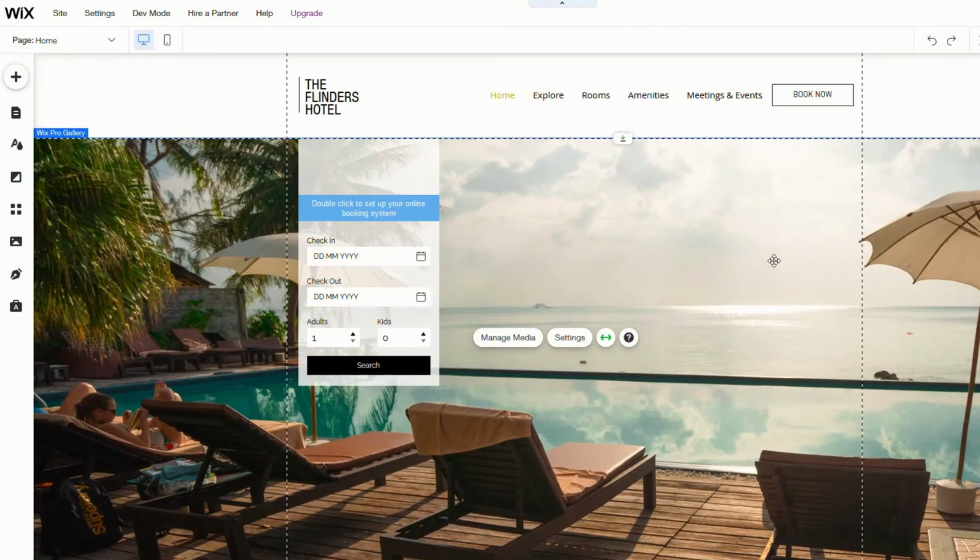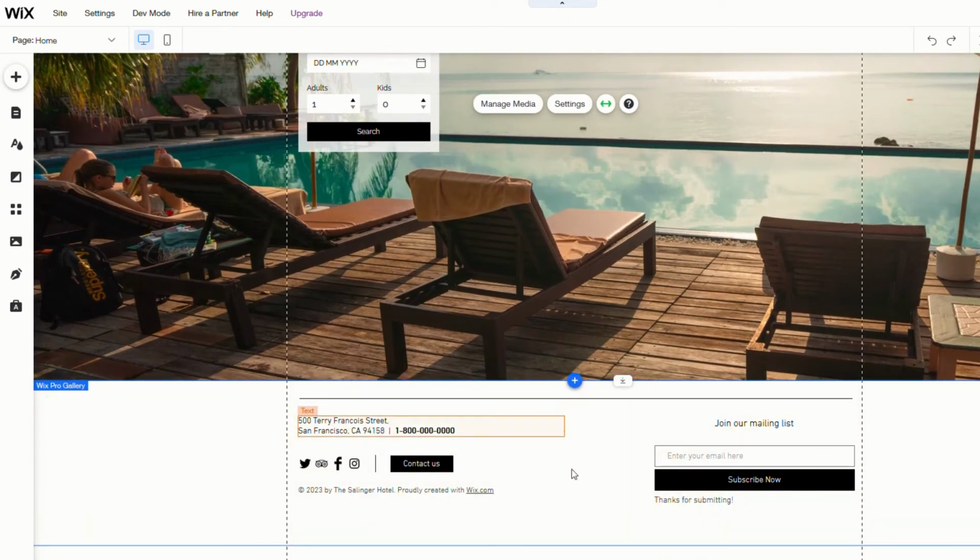All right, so we've got our new name, we've got our new image. It's looking really good. You can see the standard pages that this theme comes with. So home, explore, the rooms, the amenities, the kind of things you'd expect to see at a small, maybe luxurious hotel, which we're going to build here for the Flinders Hotel. Scrolling down, you've got your standard footer.